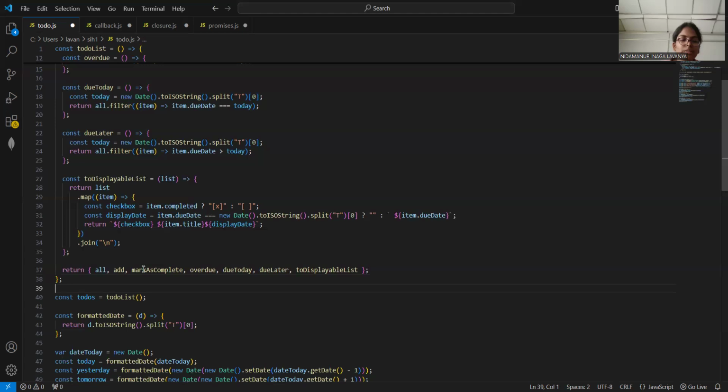And markAsComplete(index) marks the task at the given index in the all array as completed. And overdue filters all tasks in all whose due date is earlier than today and have not been completed.